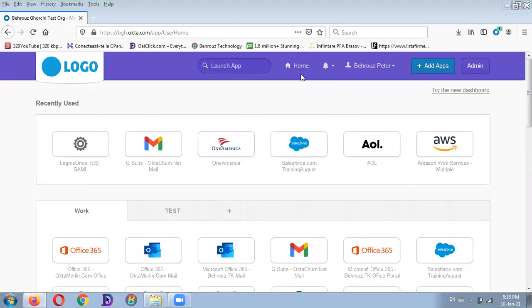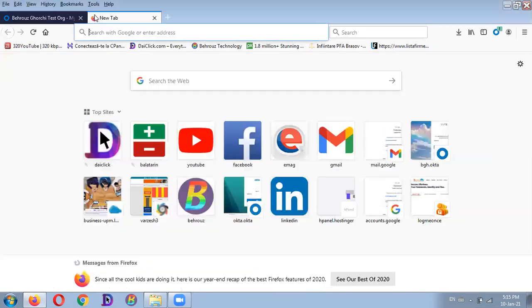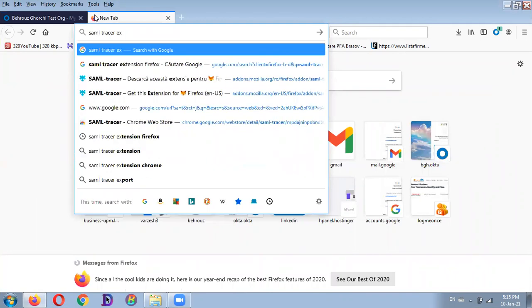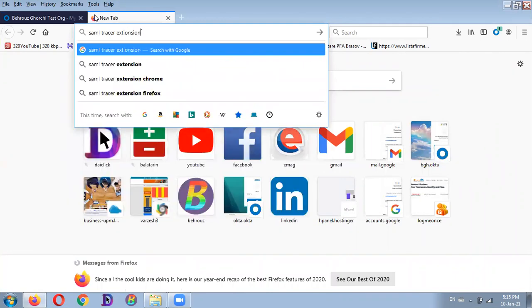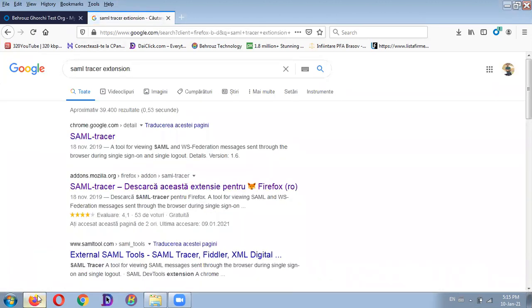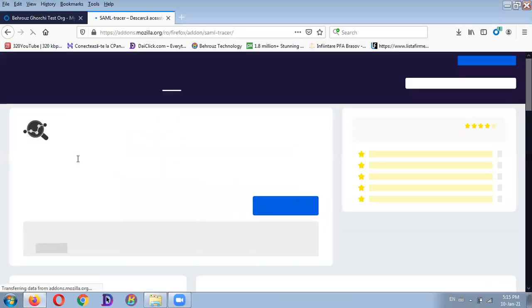I'm going to show you how you can use SAML Tracer for troubleshooting and capturing logs for SAML applications. So first of all, what I need is to install the SAML Tracer extension for my browser. In this case, I'm using Firefox, so I'm going to install the extension for SAML Tracer on my Firefox browser.